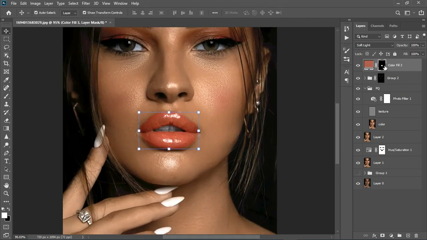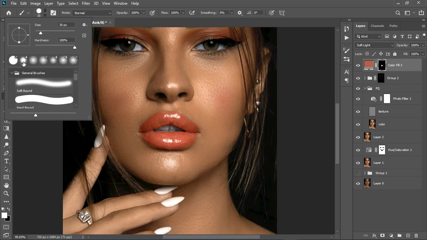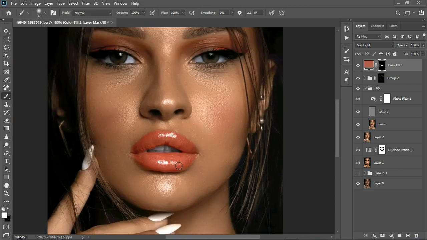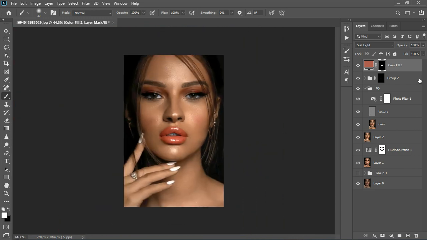Now, for choosing soft light, let's grab the brush and make it light, not the hardness. Make it light like that. Okay, so this is what we have right now. And if you want to make it look more natural, you know what to do. You can remove it from places you don't need it.